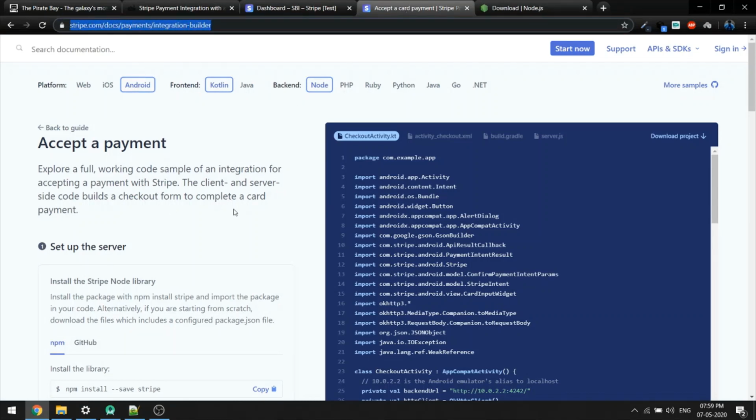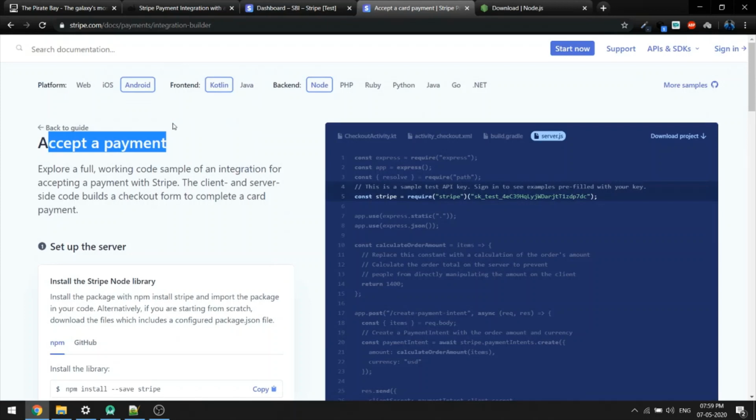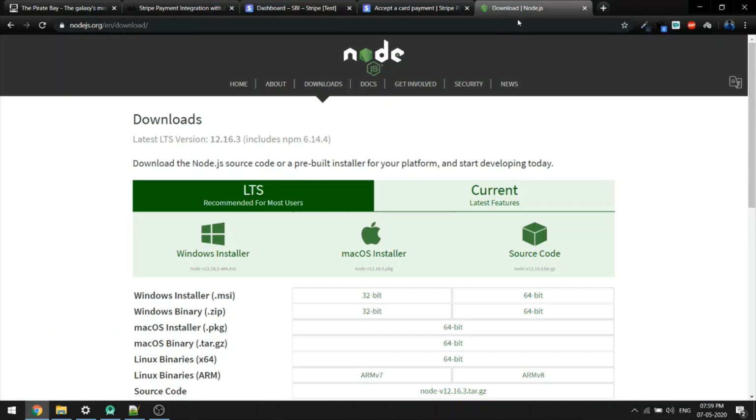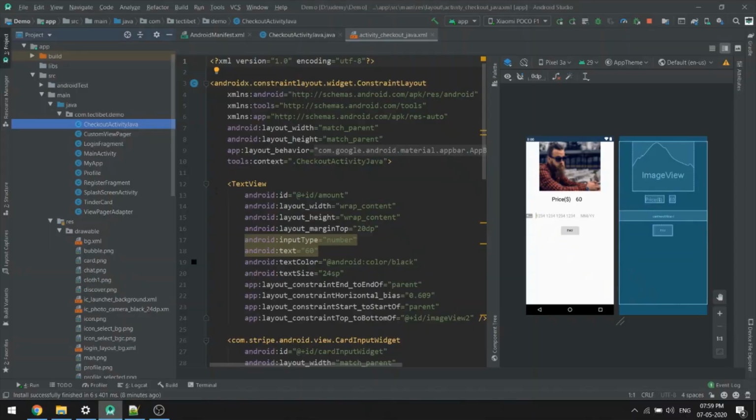So I am referring to the Stripe documentation, the integration builder, Accept a payment. For the front end I'm using Java with Android, and for the backend, Node. Don't worry, the server side code will be only 20-30 lines of code. It's pretty simple, and for that you need to download Node.js as well. These are the requirements, and now we'll start from here.